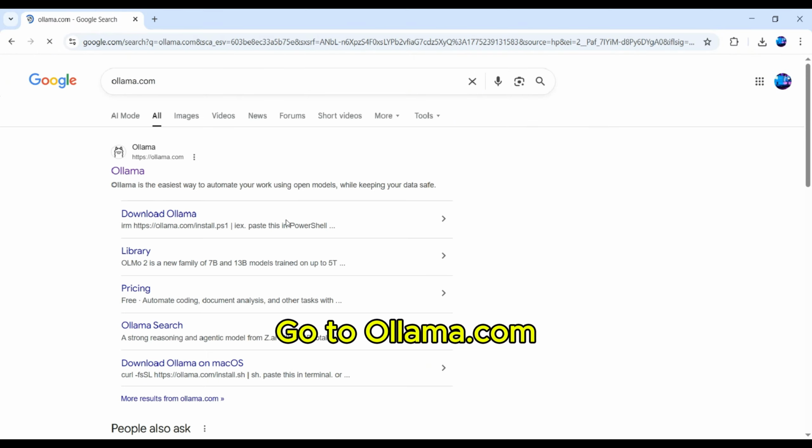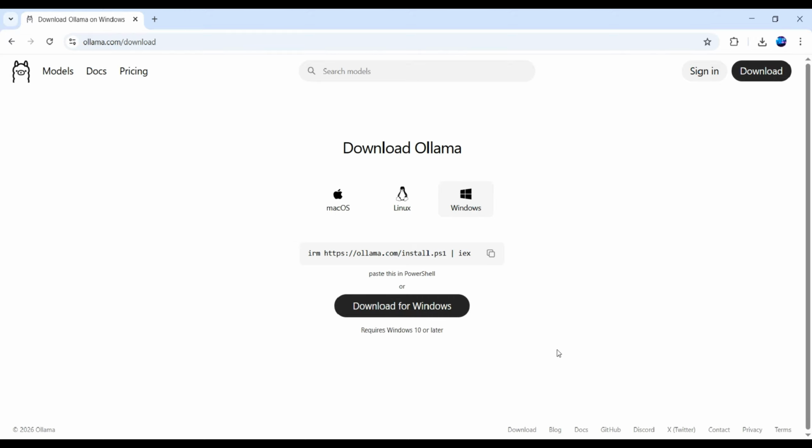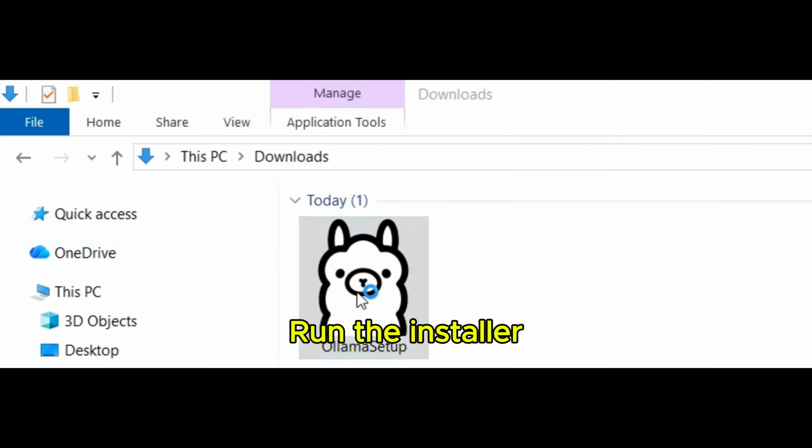Go to ollama.com. Click Download. Then Download for Windows. Run the installer.